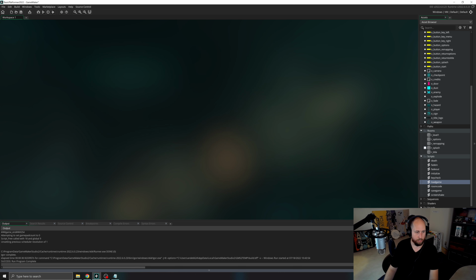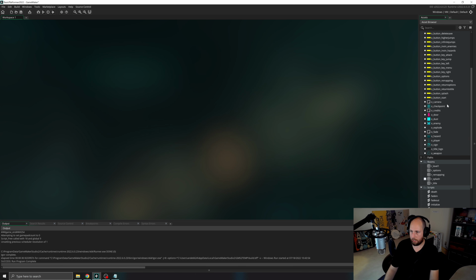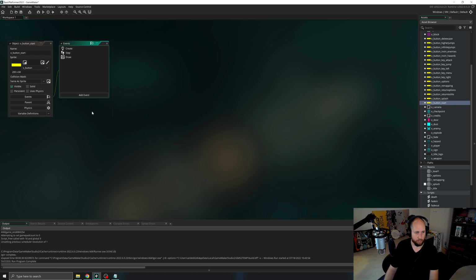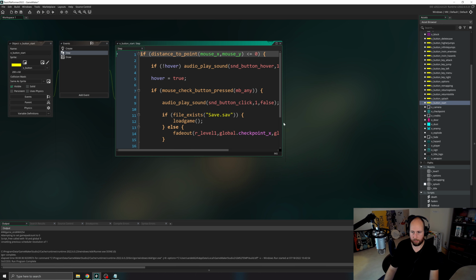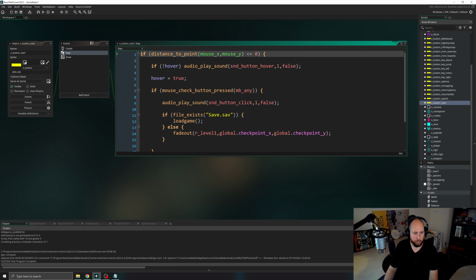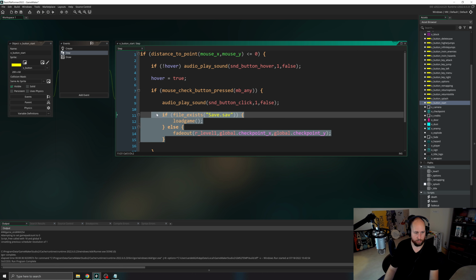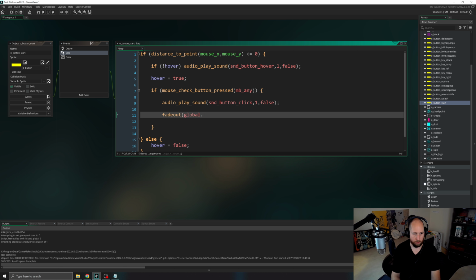Close that. In the O button start object in the step event, remove the load game if statement entirely. Just have it fade out in the mouse button if statement. So let's delete all of this entirely. So it'll just play the sound and then fade out. Global dot checkpoint room, global dot checkpoint x, global dot checkpoint y.